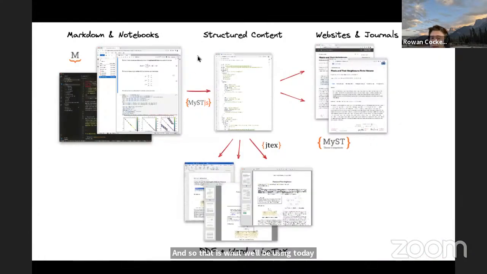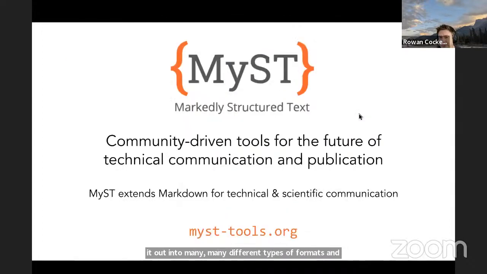And so what MystJS does is it looks at all of your documents, your Markdown and notebook documents, and parses them into something that is structured data. I'll show this a tiny bit, but there's a community process for improving that specification that's stewarded by the Executable Books project. And once we get that into the structured data, we can export it out into many, many different types of formats and use it in many different types of ways. And so that's MyST, Markedly Structured Text. Community-driven tools for the future of technical communication and publishing.